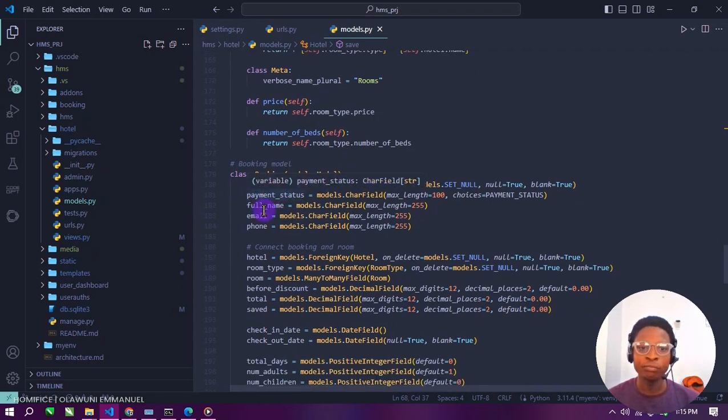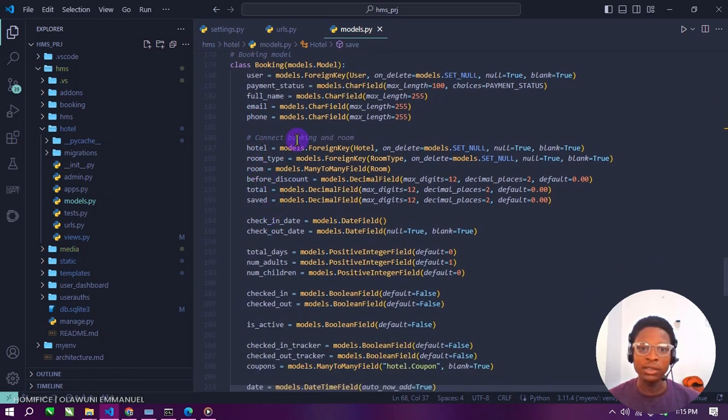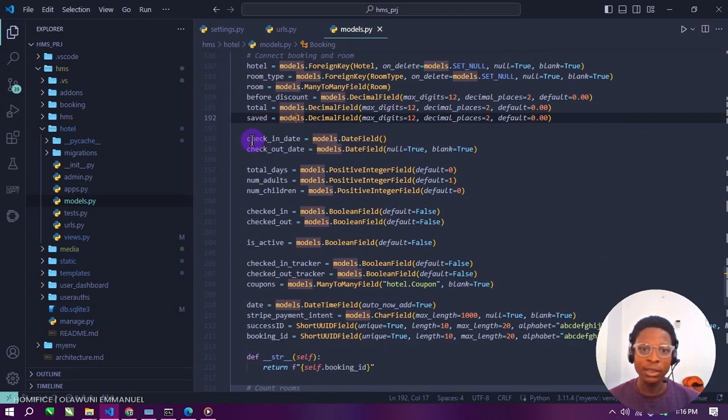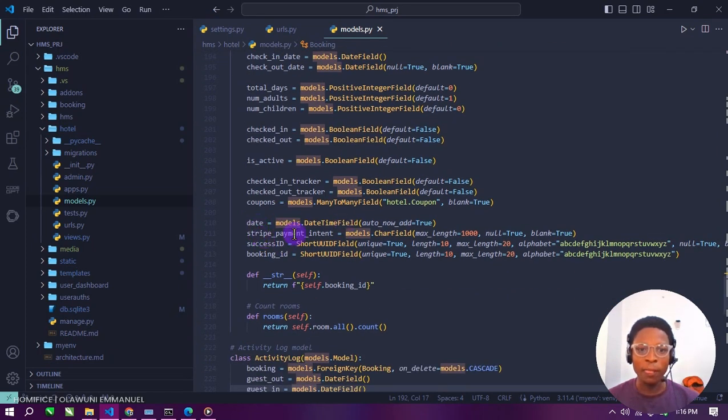And then I have the booking model, which is responsible for user bookings, which takes in the user, the particular user, which is also a foreign key linking to the user class. And I have the payment status, I have the full name, email, phone, and it's also connected to the hotel app itself. So each booking is connected to each hotel. So the hotel is also connected to the room type, connecting to the class of room type right here. And I'm using a many-to-many field to do the connection. And then I also have other details, the check-in date. In the booking model, the check-in, checkout, is active, check-in tracker to help know if the user is still in the hotel or the user has checked out. And I also have the date object.